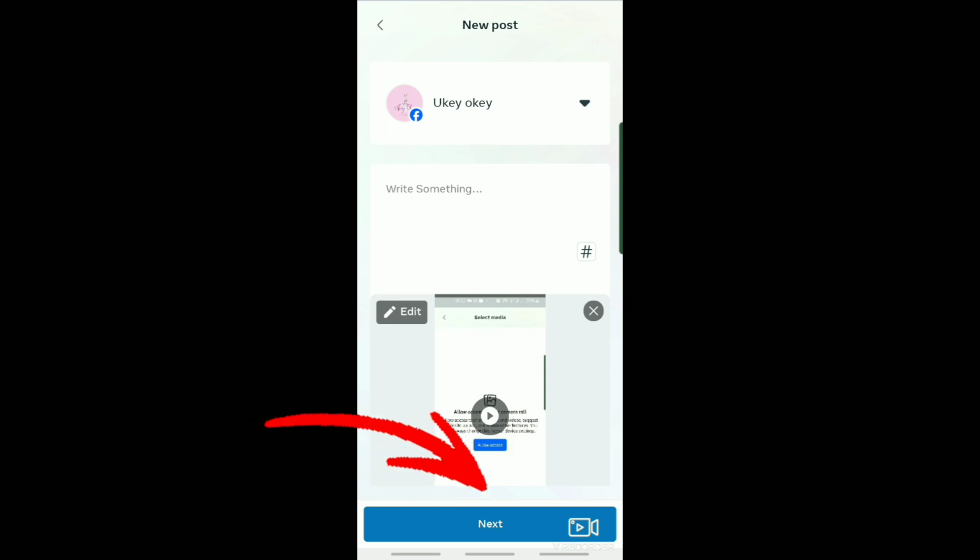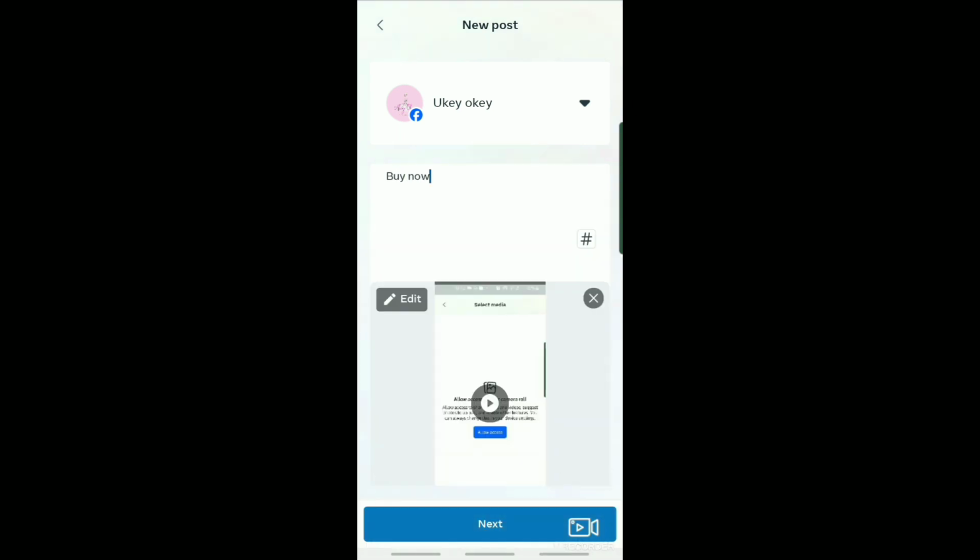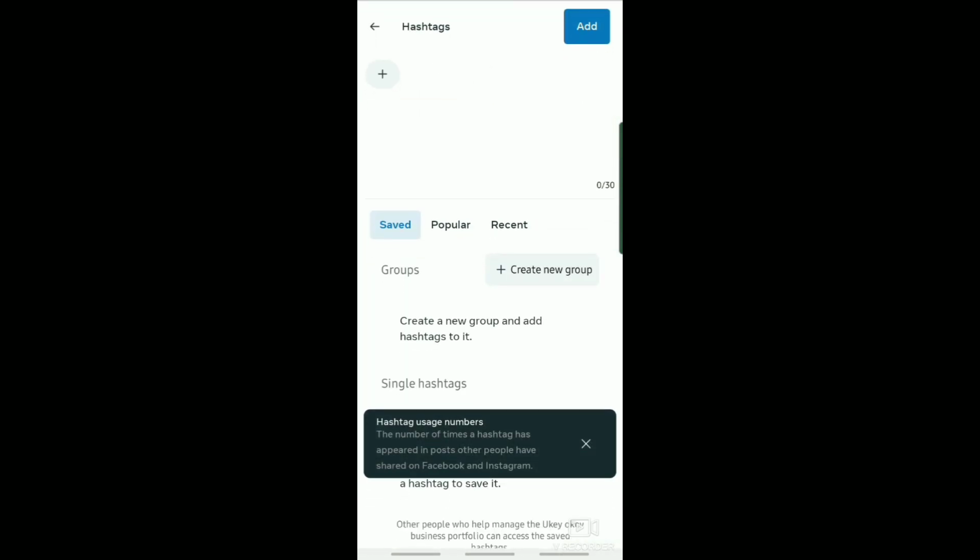Now just tap on Next. You can also edit your video right here. Or you can also add a hashtag. For example, buy now. And then after that, just tap on Next.